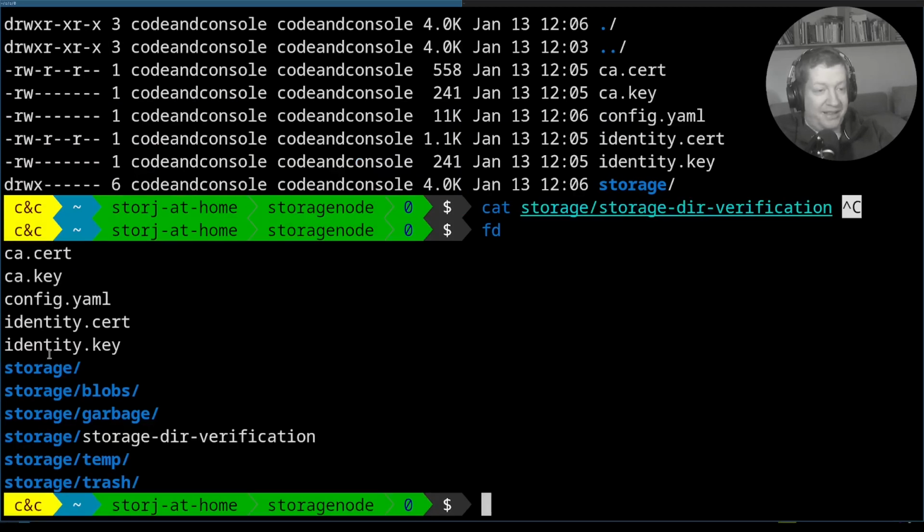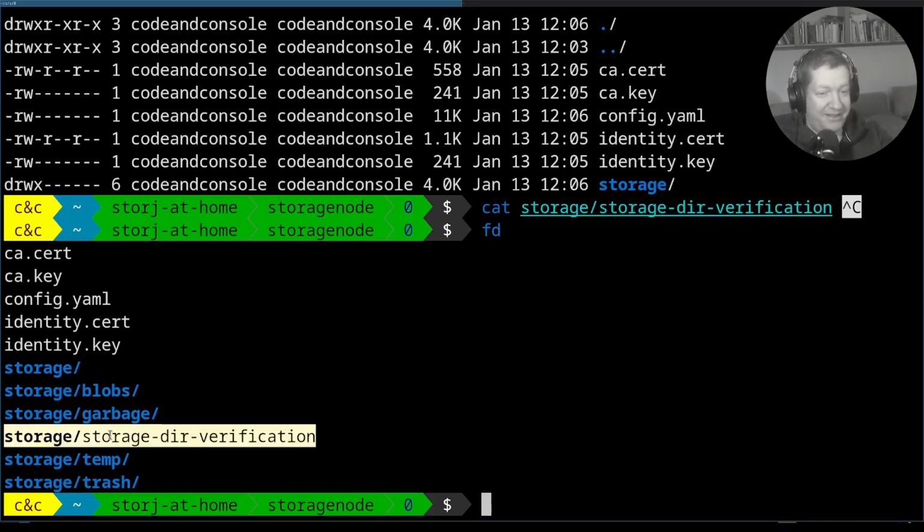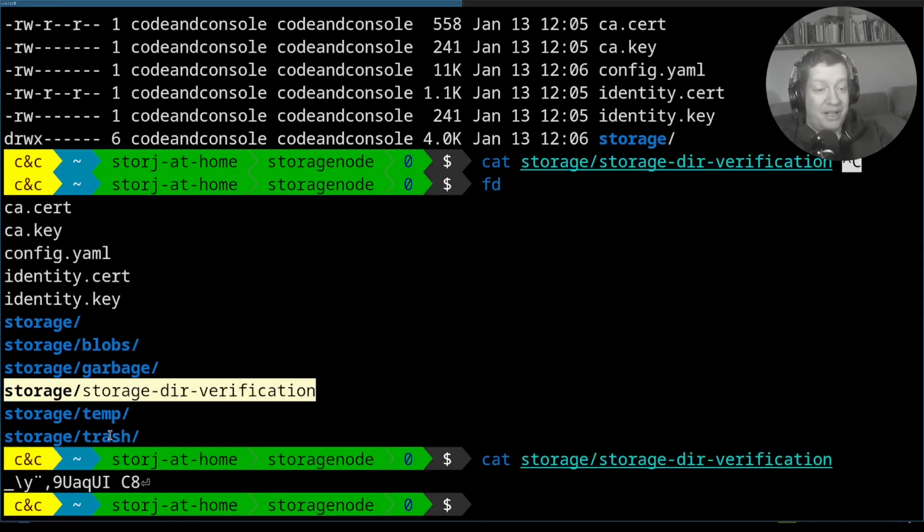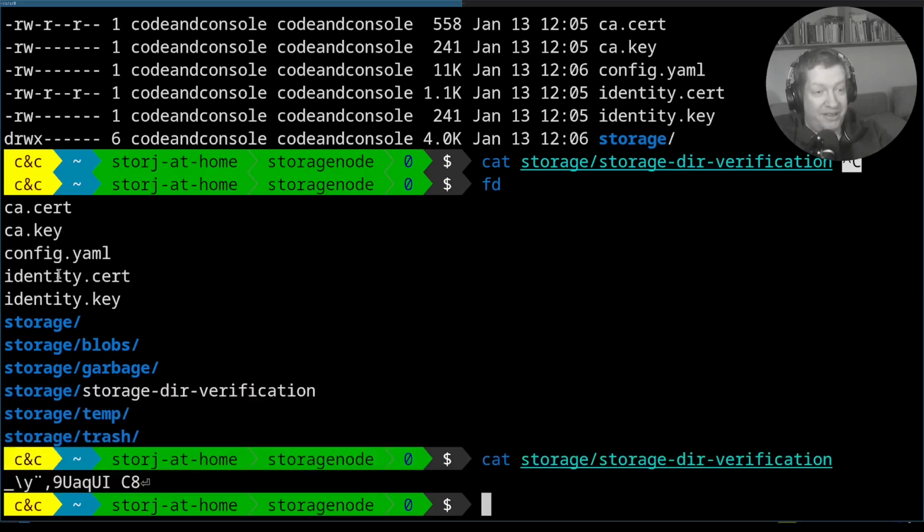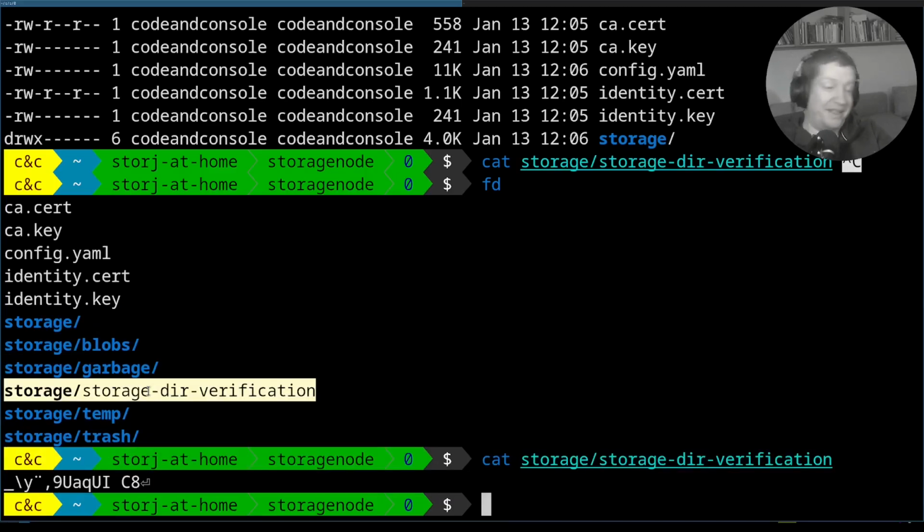My main reason to initialize it is to have this storage dir verification file. Actually, if I check, this is the only file which is generated. Well, I have some new empty directories, but this is the important part, and it is nothing more than the binary representation of this identity. This makes sure that if you move around the directory and reconfigure something, you don't mess up the configuration. If the verification file is missing because you started to use the storage directory of another storage node, it will fail.